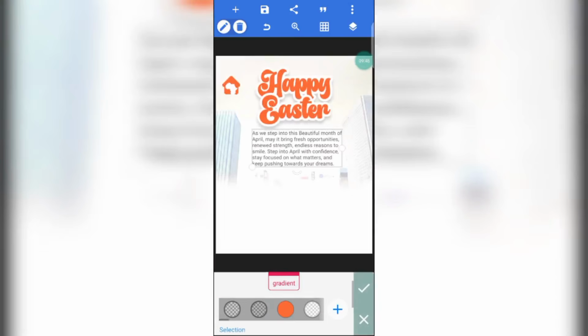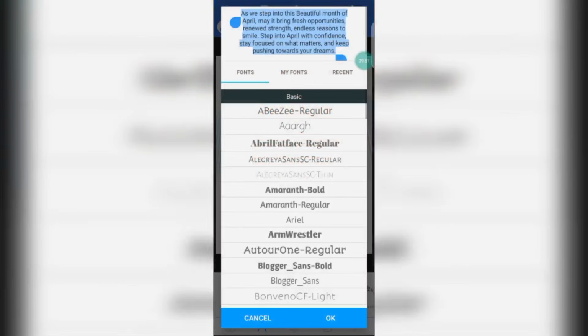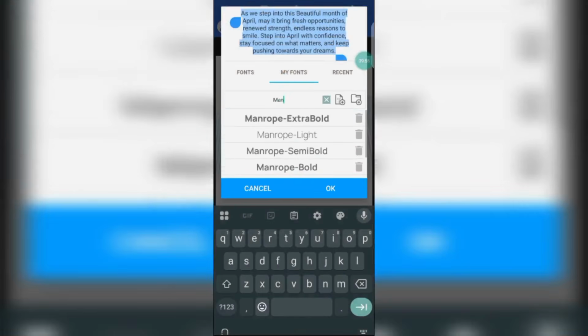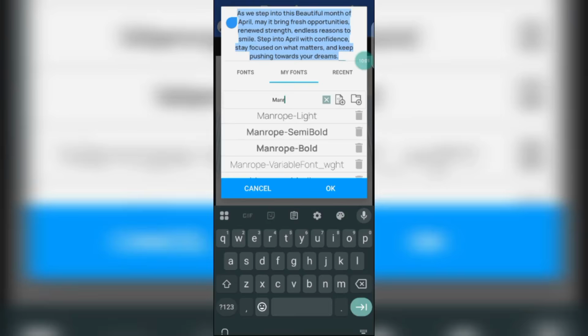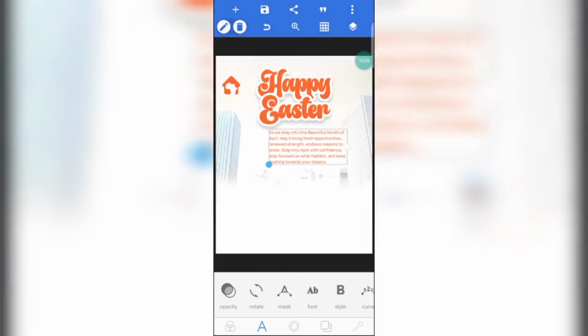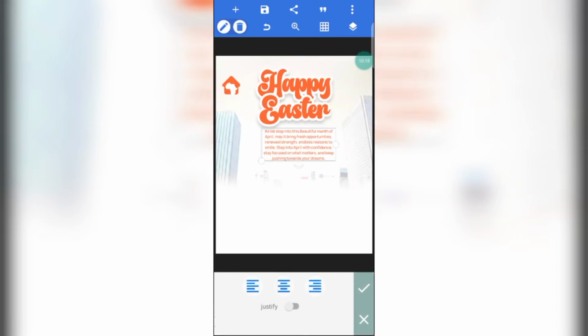Now go to color. We'll be using this particular color. Click on font. We'll be using a peculiar font, and the name of the font is called Manrope. In case you don't have it, go and download it. We'll be using semi-bold. Let's see. Okay, now reduce the write-up again. Place it here. Now go to alignment. We'll be using a center alignment for this write-up. Hope you get.